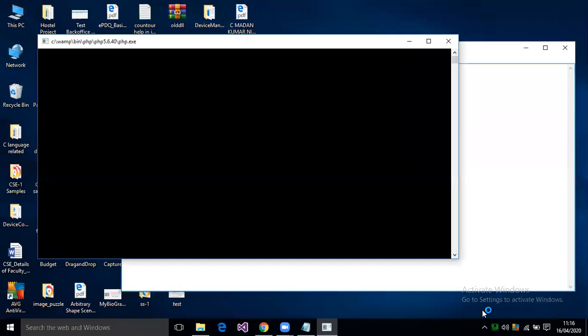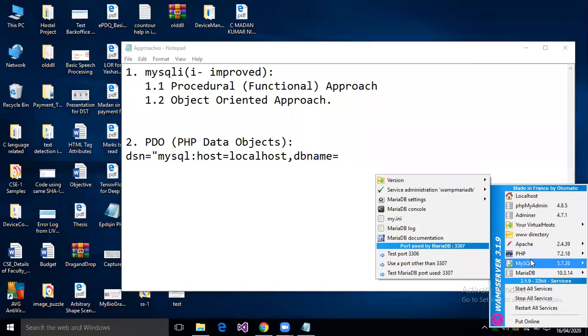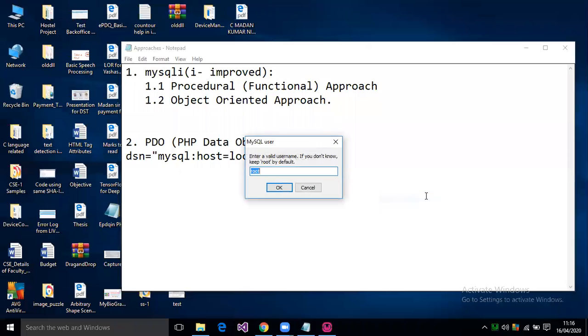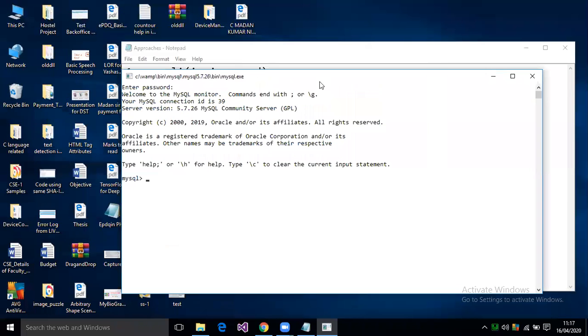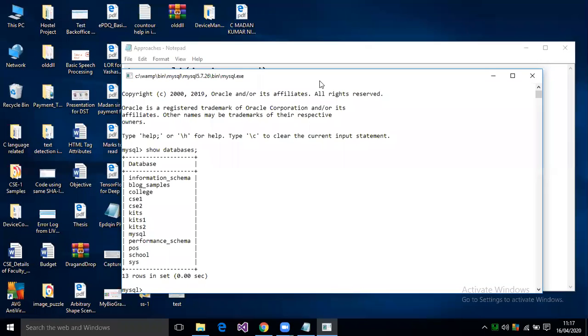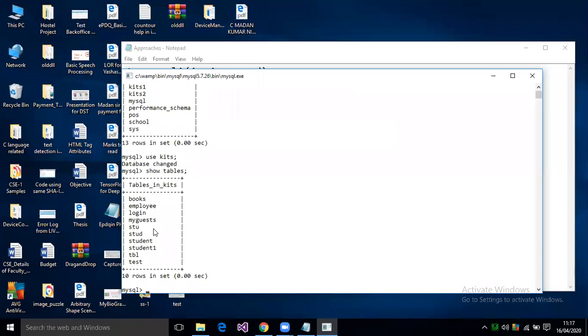Once the WAMP server is on, you can go to the MySQL console. The username is root and there is no password. Now you already know this. So show databases. There is a database called kids. I want to connect to this, so use kids database. Now show tables. So these many tables are there.